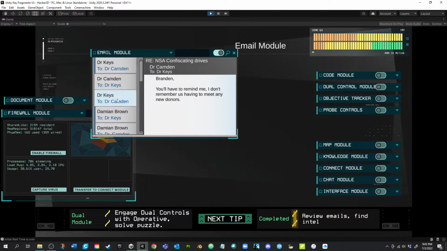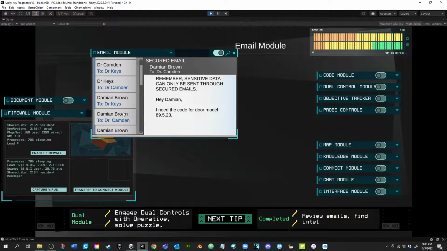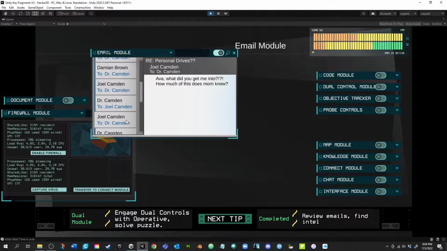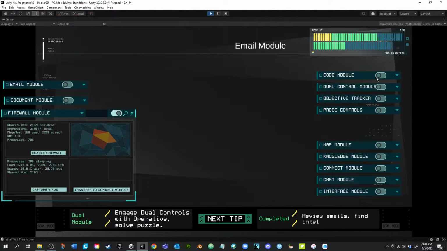I've started to put in emails. This is where the hacker and the operative both will get a lot of information and see what it is that they need, so on and so forth. You can get codes out of that.